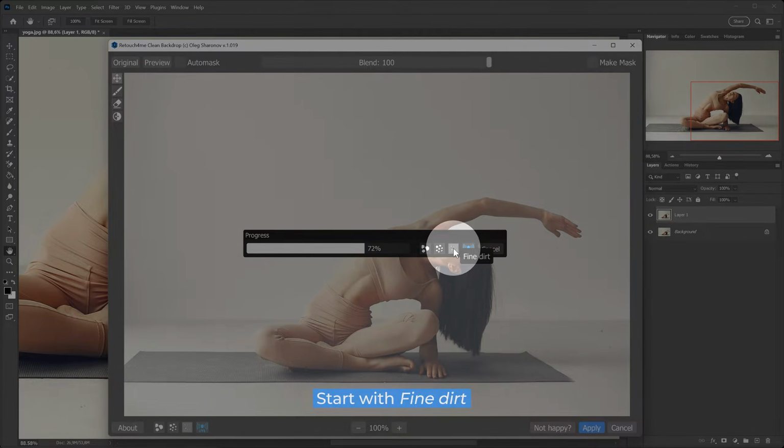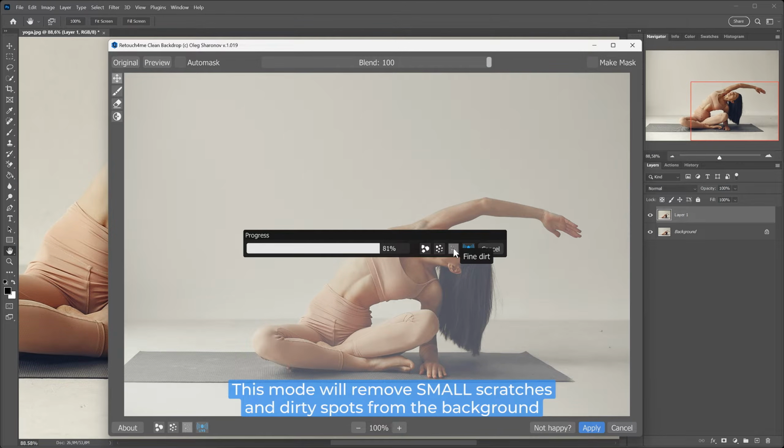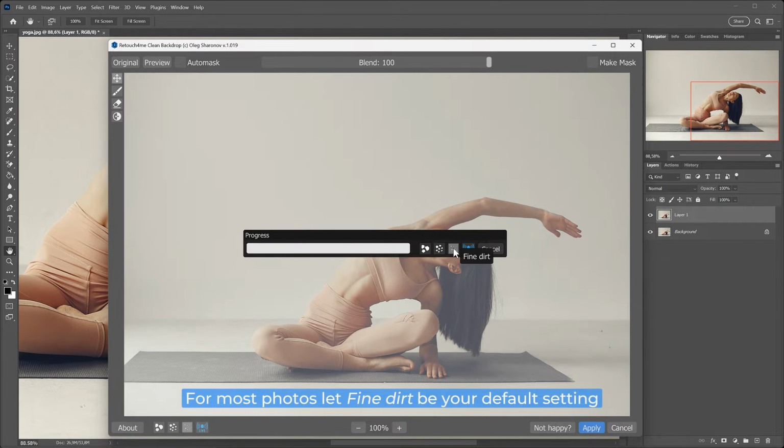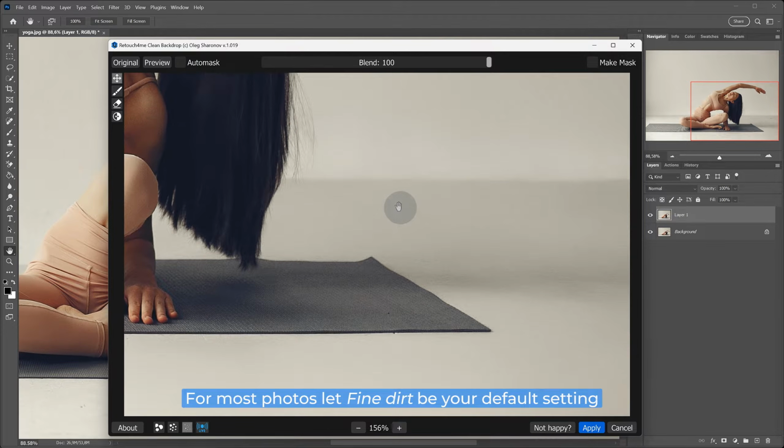Start with Fine Dirt. This mode will remove small scratches and dirty spots from the background. For most photos, let Fine Dirt be your default setting.